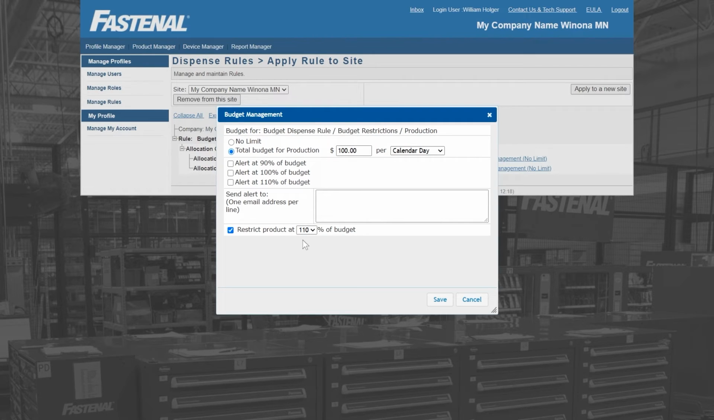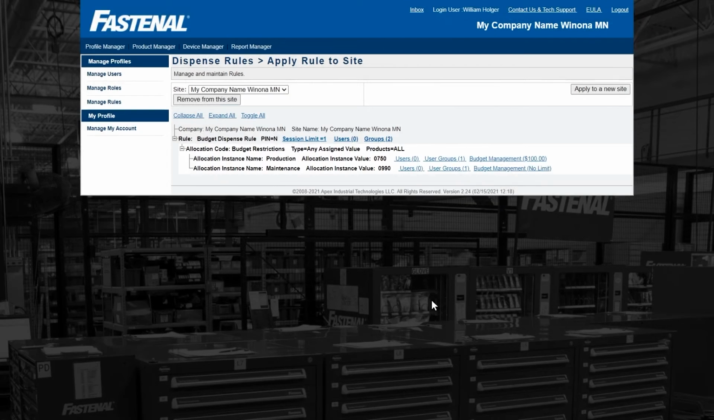An alert can be set up to send an email once 90, 100, or 110% of a user's budget has been met. Enter one email address per line for anyone who needs to receive the alert. Then click Save.